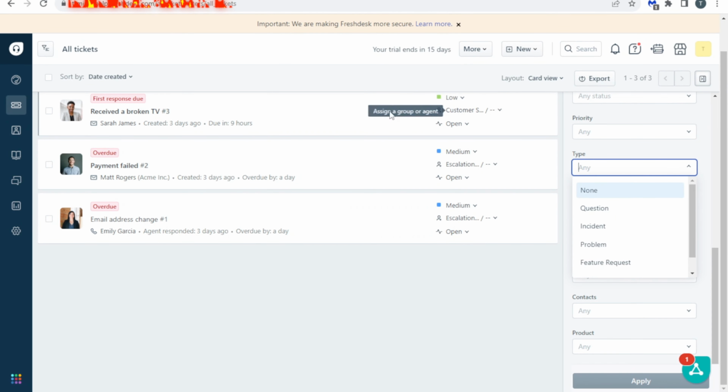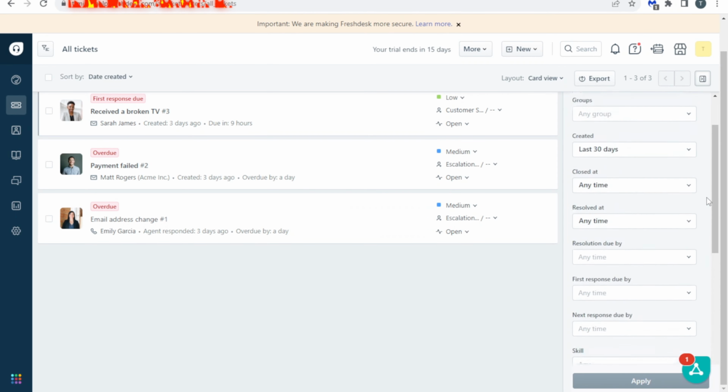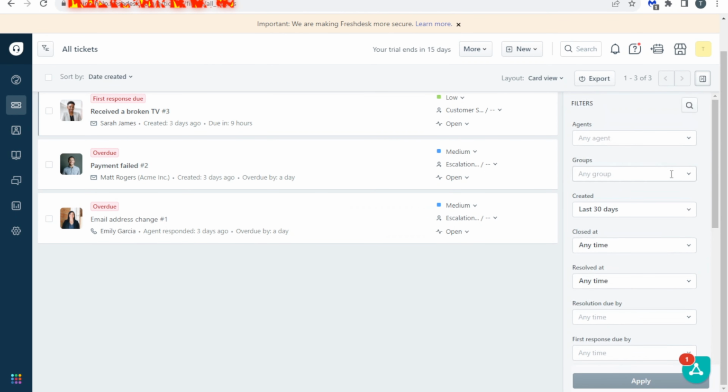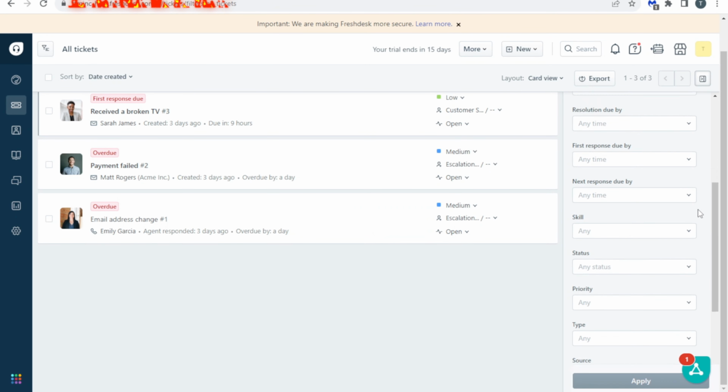I'm not too sure if it was added here, but this is actually great because it shows you what kind of ticket it is. So is it a question, an incident, a problem, a feature request, refund, etc. Also, maybe you can't add more. These are just default. Same thing with the groups, although I could be wrong.